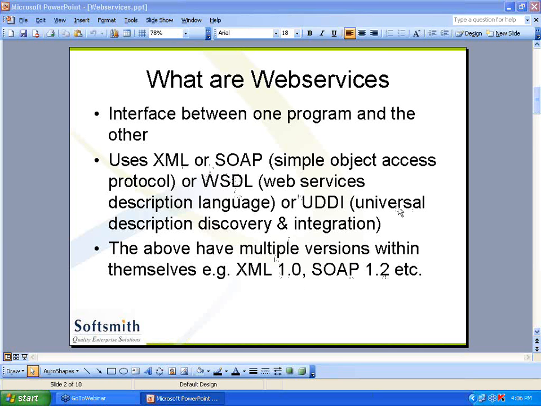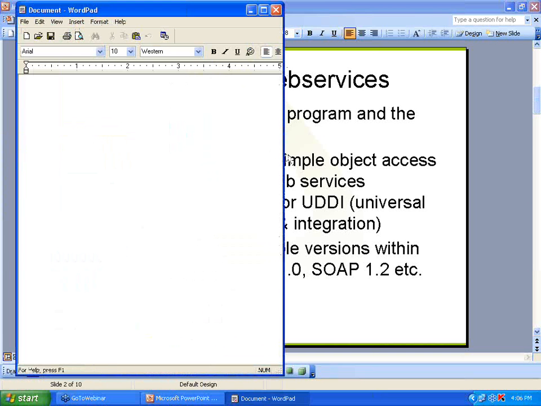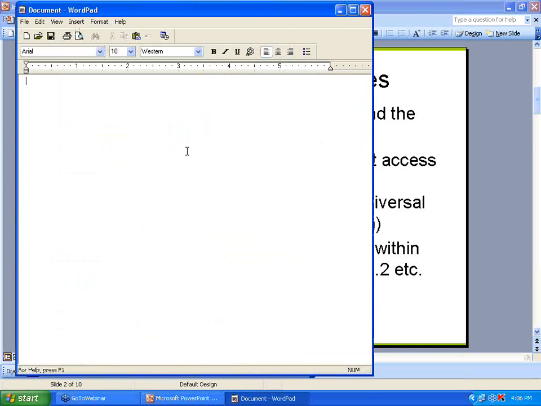Again, since many people are asking what is XML and SOAP, just to give a brief introduction on that part, I'm giving an example on XML. XML is the backbone of everything, including SOAP.